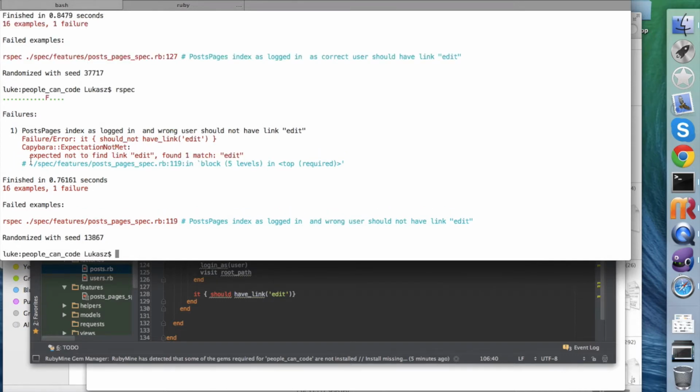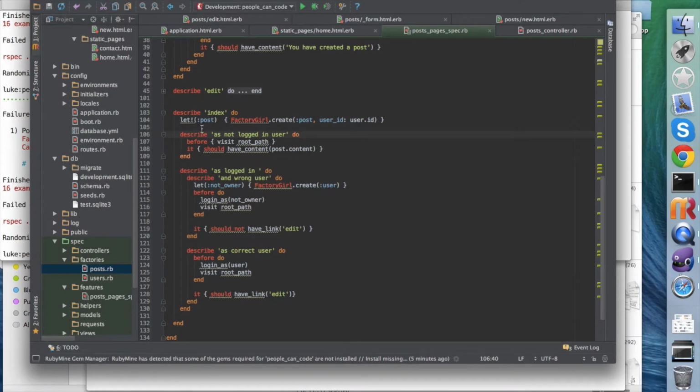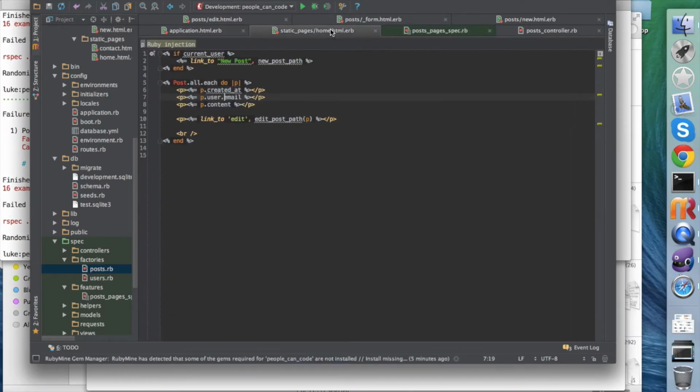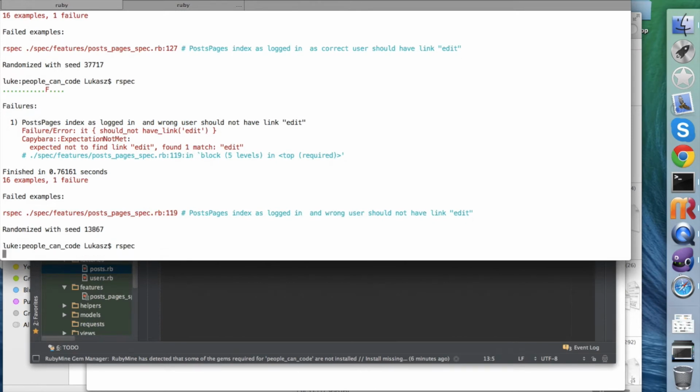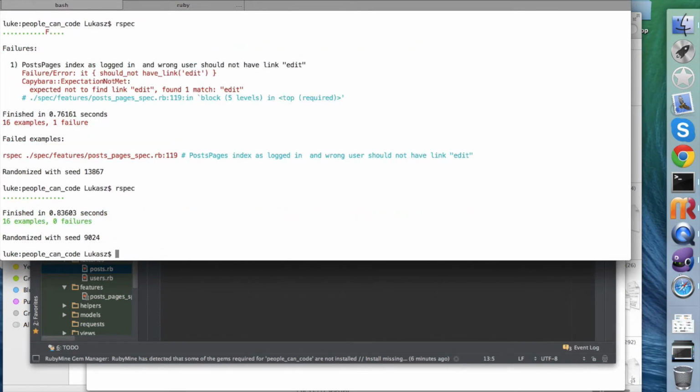We will see now the other test is not passing. Expected not to find link, but it found one for the wrong user. So wrong user can still see the link to edit page. And we can restrict that just as we did before. We can say if current user is the same as the post user, so owner of the post, then render this link. And in other cases, don't do anything. So there is no else statement. So just if. Run the spec. And awesome, everything is passing.